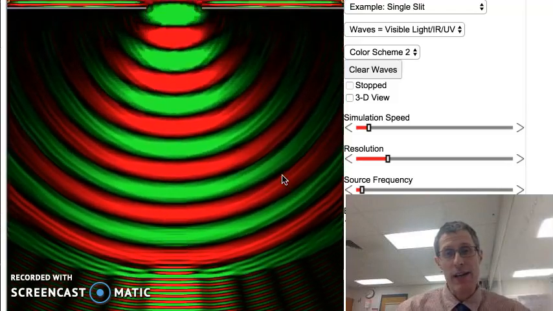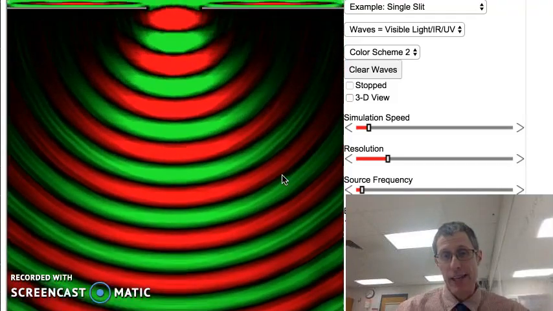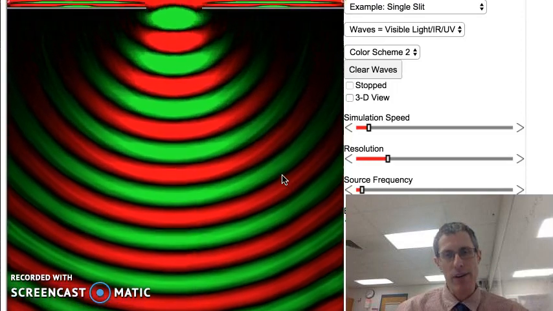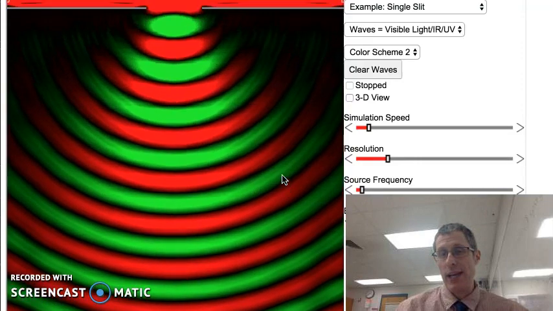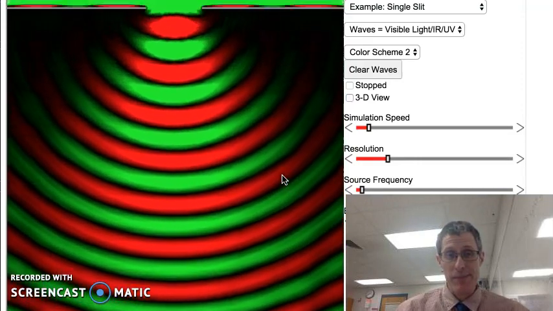These are spreading out a lot more. So we, generally speaking, get much more diffraction with a longer wavelength or lower frequency.